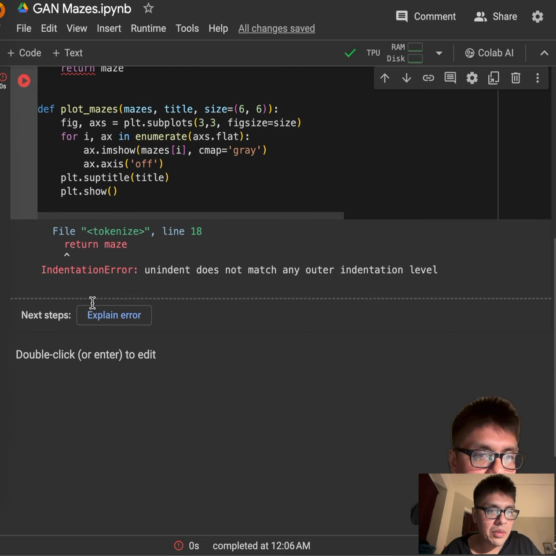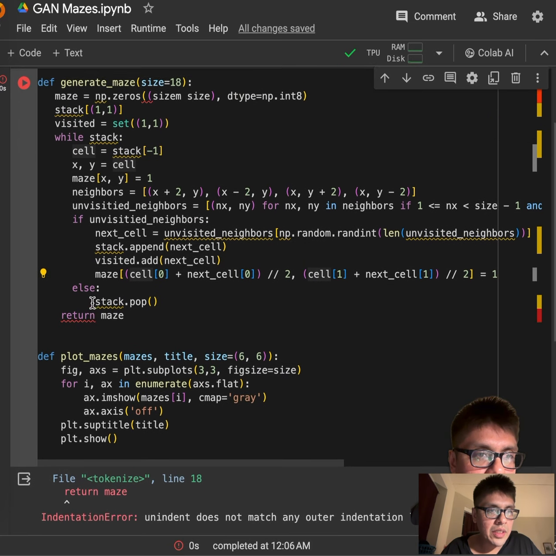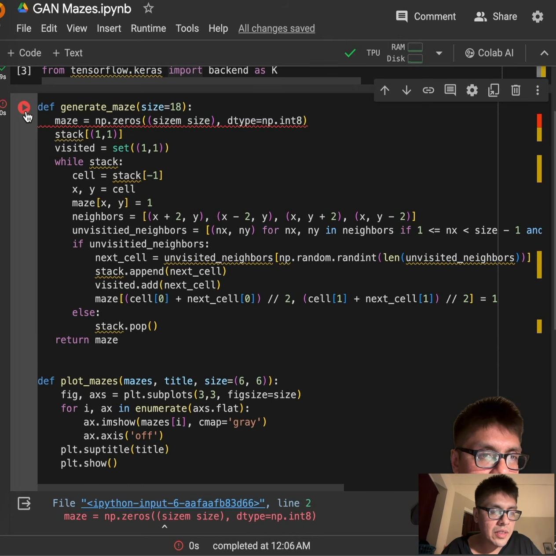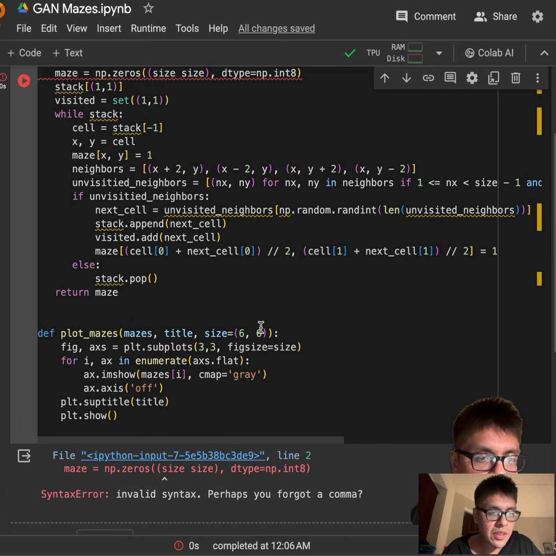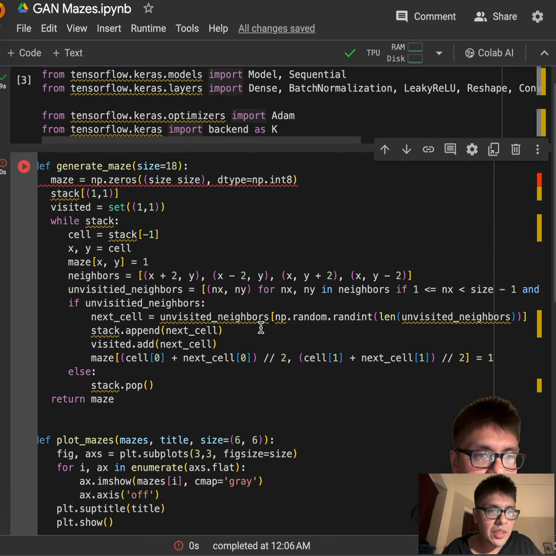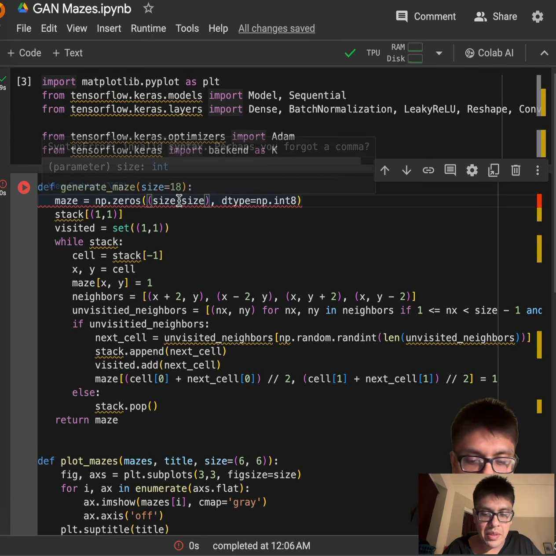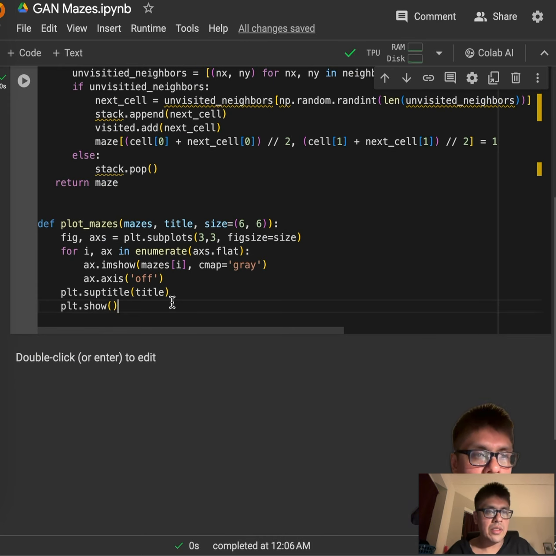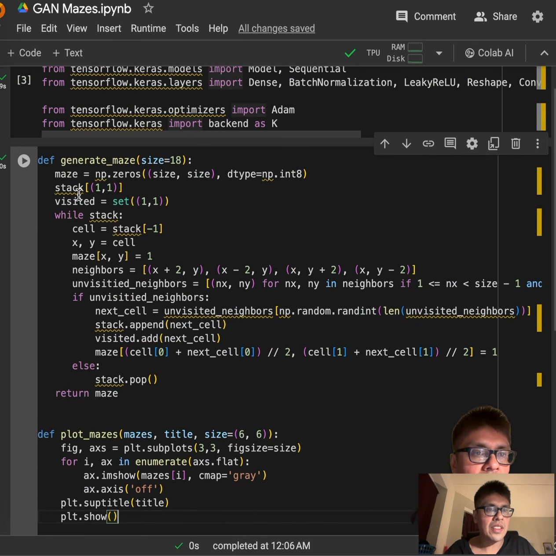Let's see, what did we fail? Return maze. Indentation. Size. Let's see. I did not forget a comma. Oh yeah, I did forget a comma. I hate when that happens. Okay, great. So this code looked like it ran, I guess.